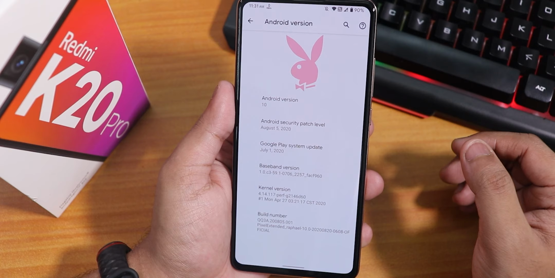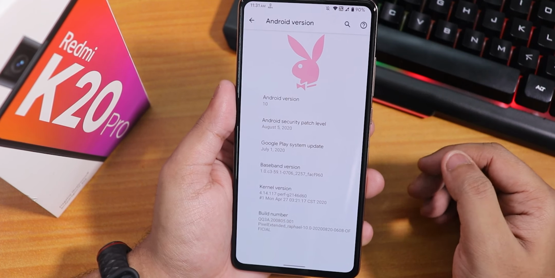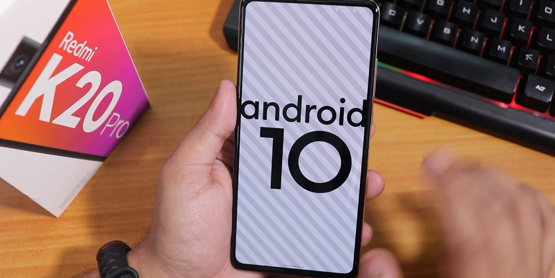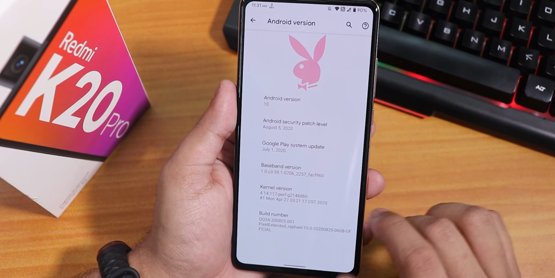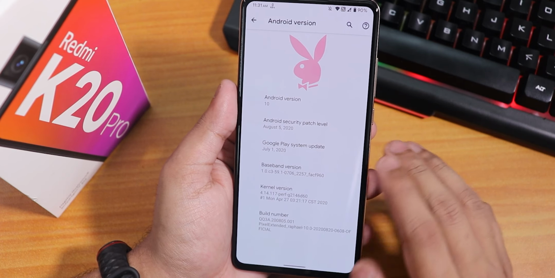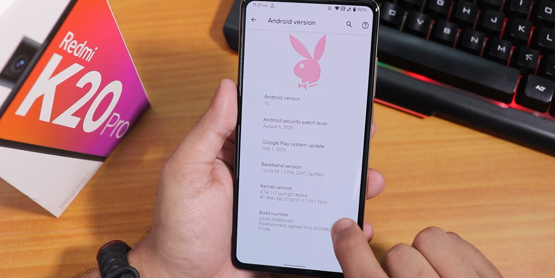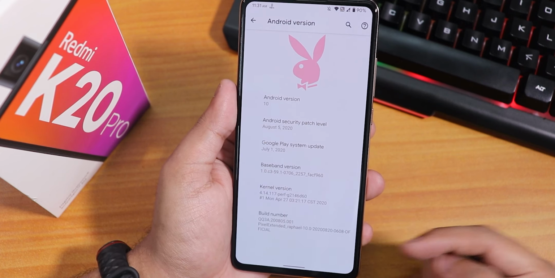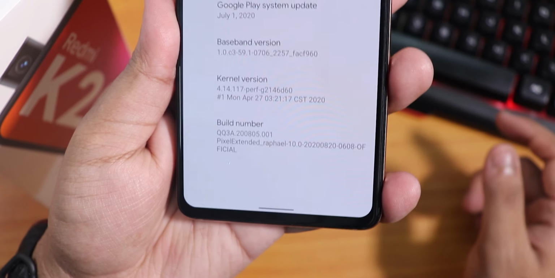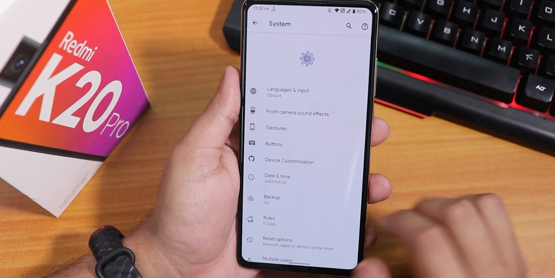Now here in the about section, this is how it looks like, and we have this Playboy kind of logo up top there, and Android version is of course 10. Let me go back. The security patch is latest of August 5th 2020. Here we have the Google Play system update as July 1st 2020. The stock kernel here is perf G kernel, and again you can see the build number from here. This is the 20th August 2020 build, and in the system panel this is how it looks like.